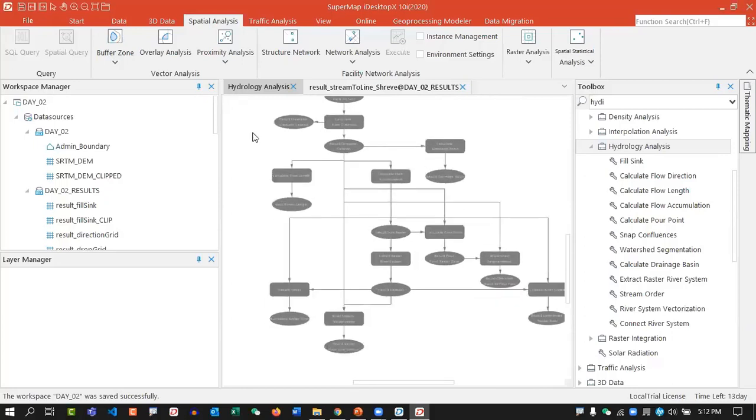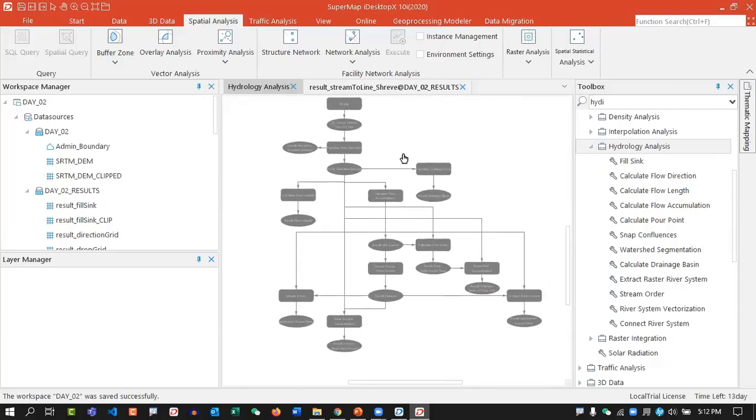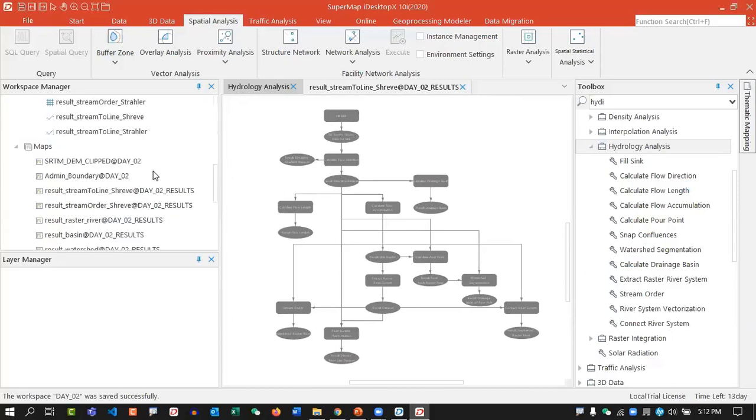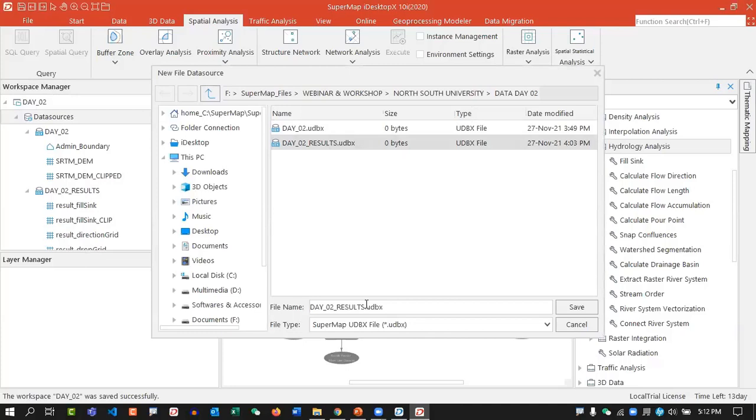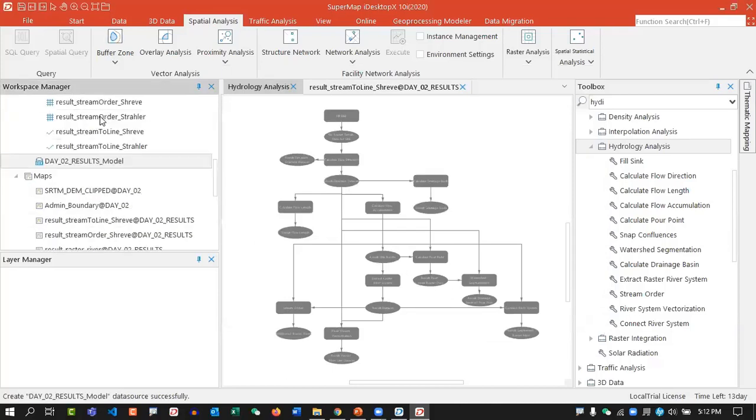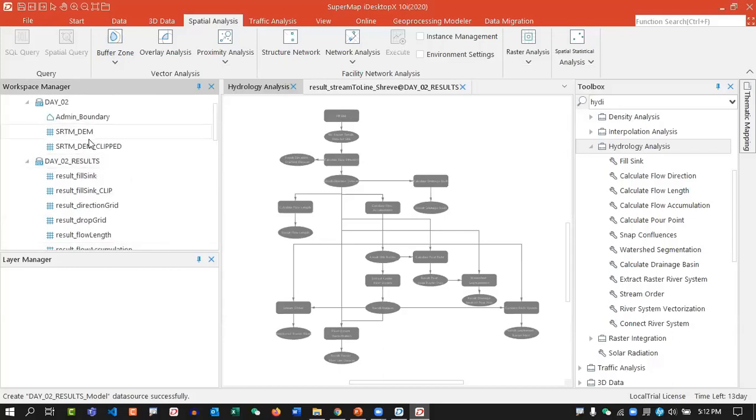So if I want to run this toolset, I will make another data source under this workspace, right? Click over here, new file data source. This will be our result from model. This is our result data source, and we'll use this SRTM DEM fill sink clip dataset.